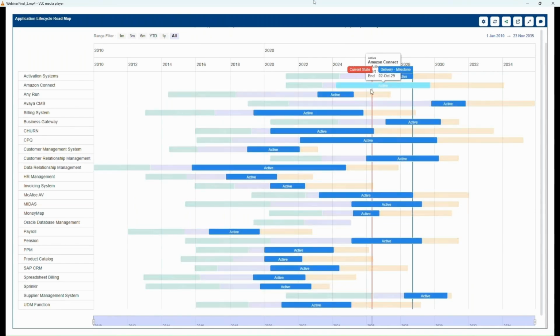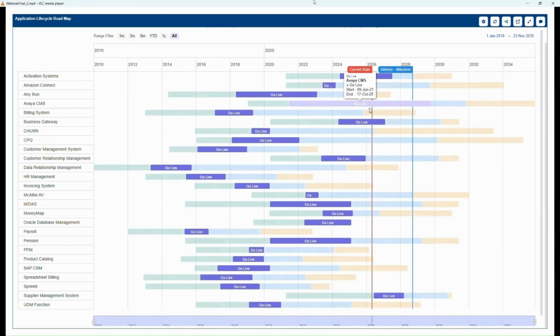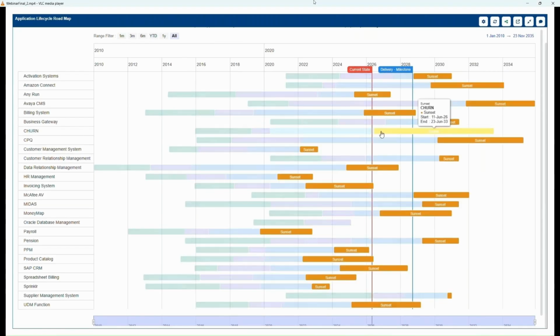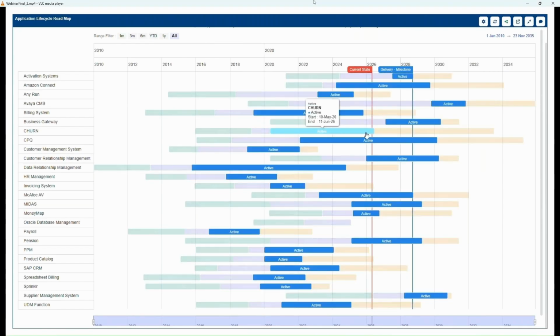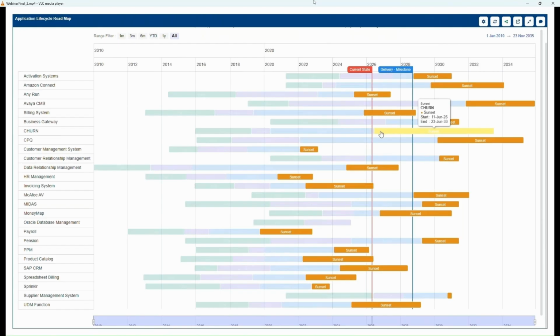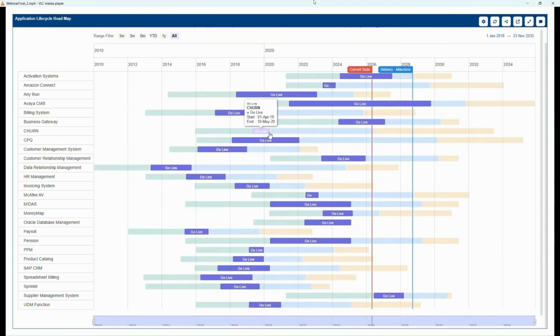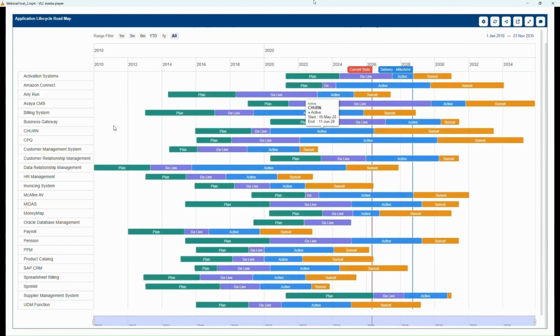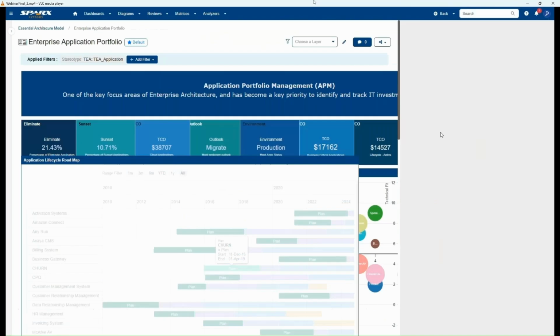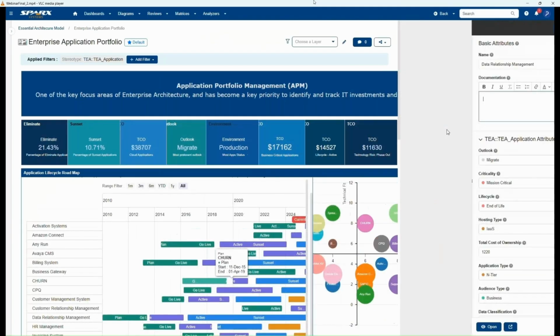We'll begin with the application lifecycle roadmap chart, which is shown on screen, since it offers both the current and future states along with their timelines. It is one of the best tools for finding outliers, and specifically which applications are about to move from an active to a sunset state.